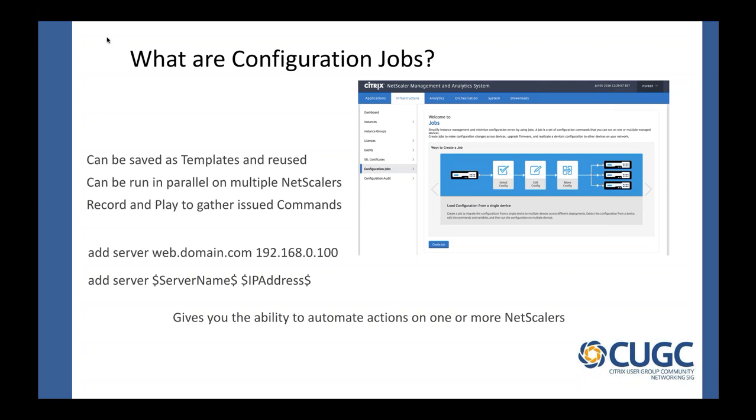So a good example of this is building a web load balancer to offload SSL, and you want it to be consistent and secure across a lot of different NetScalers. You could build a generalized script to build your SSL vServer and then generalize that, save it as a template, and use that to redeploy that same thing to multiple NetScalers.